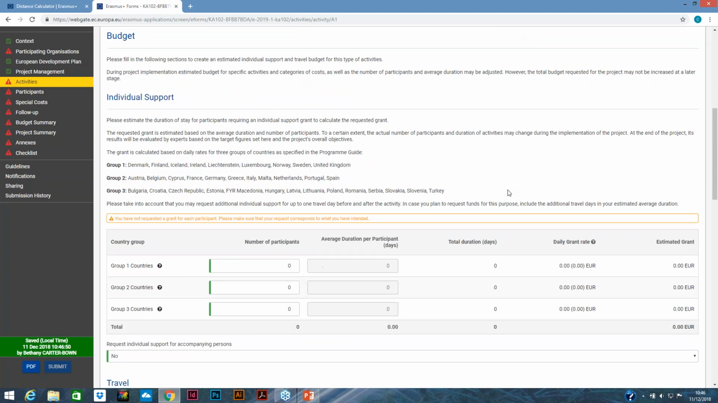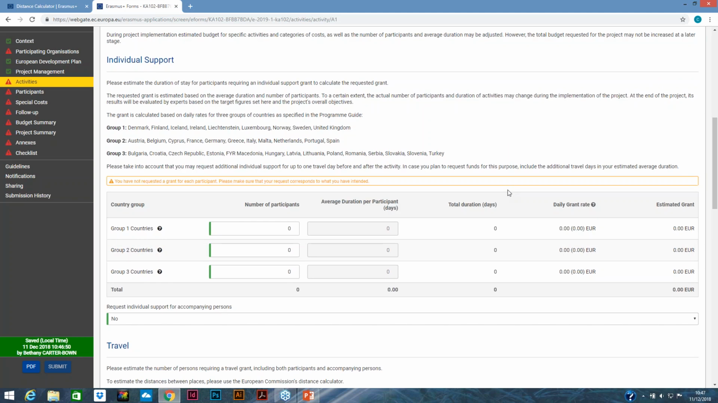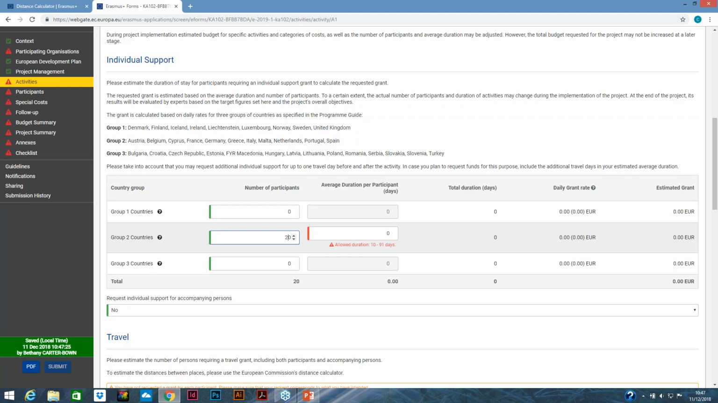So we'll move on to individual support here. In order to find out which group your countries come under, you can hover over the question marks next to the groups. It's important you select the correct group since they each have different daily grants. I'm searching for France, and this comes under group 2. So I can enter the number of participants necessary next to group 2. If participants under the same activity type are going to multiple receiving countries, all of them can be recorded on the same table, but here we are just sending them to France.